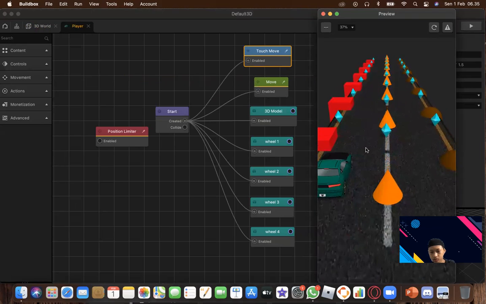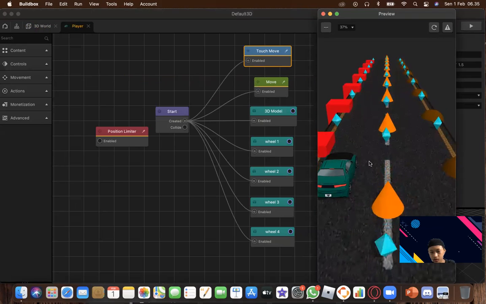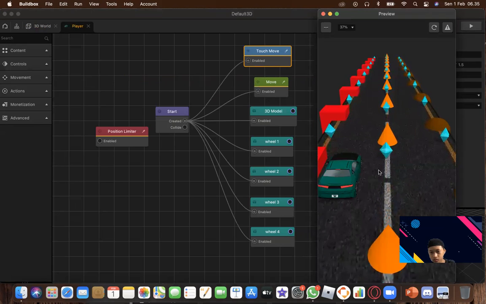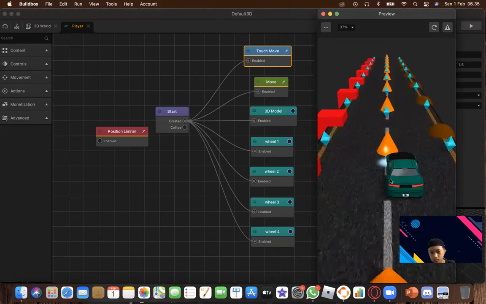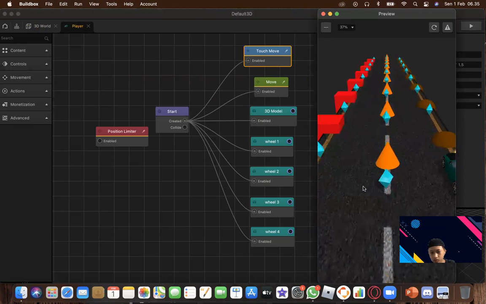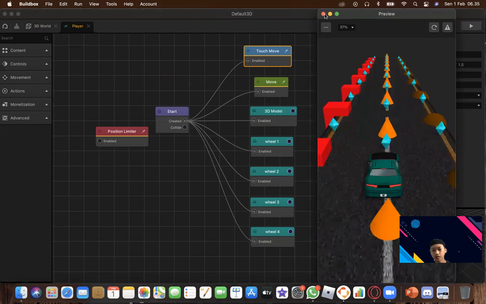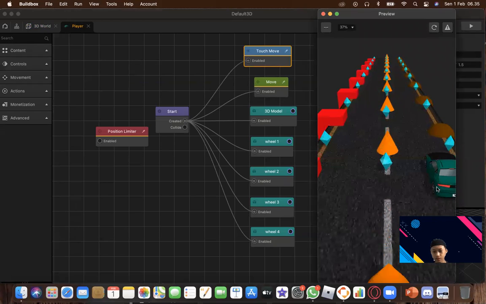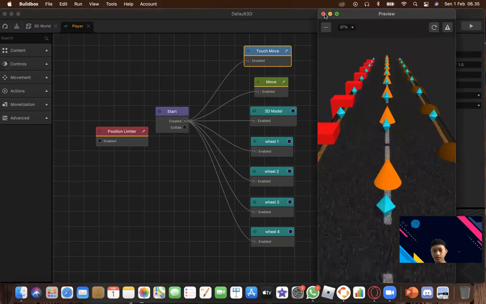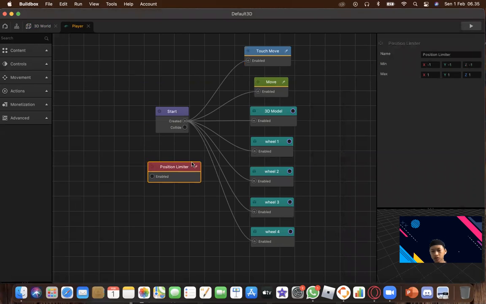I can control my mouse like this. But I can't do it when not on the road like that. So that's used for the position limiter. How about minimum minus three, minus three, max is three, three.